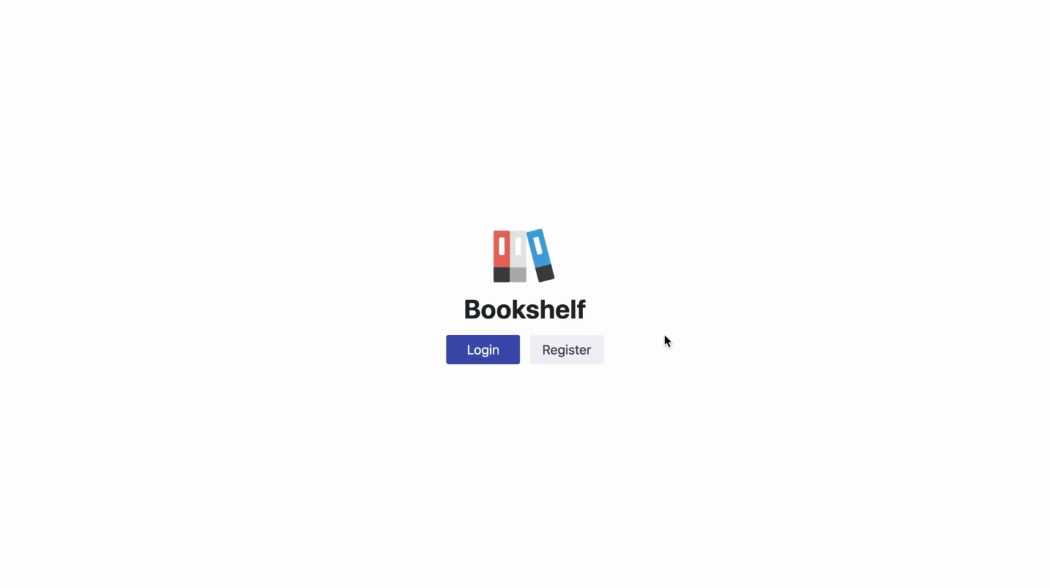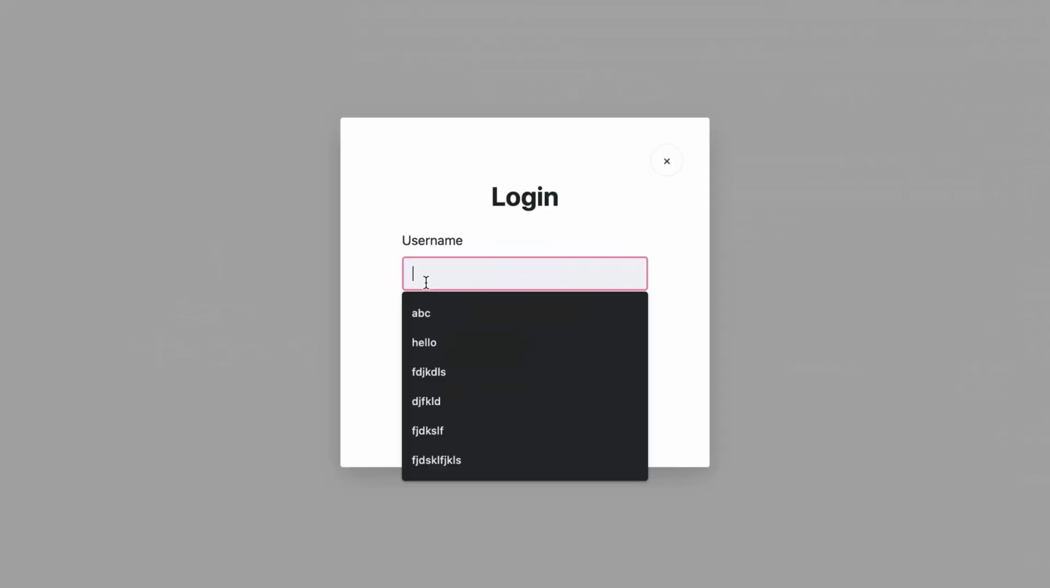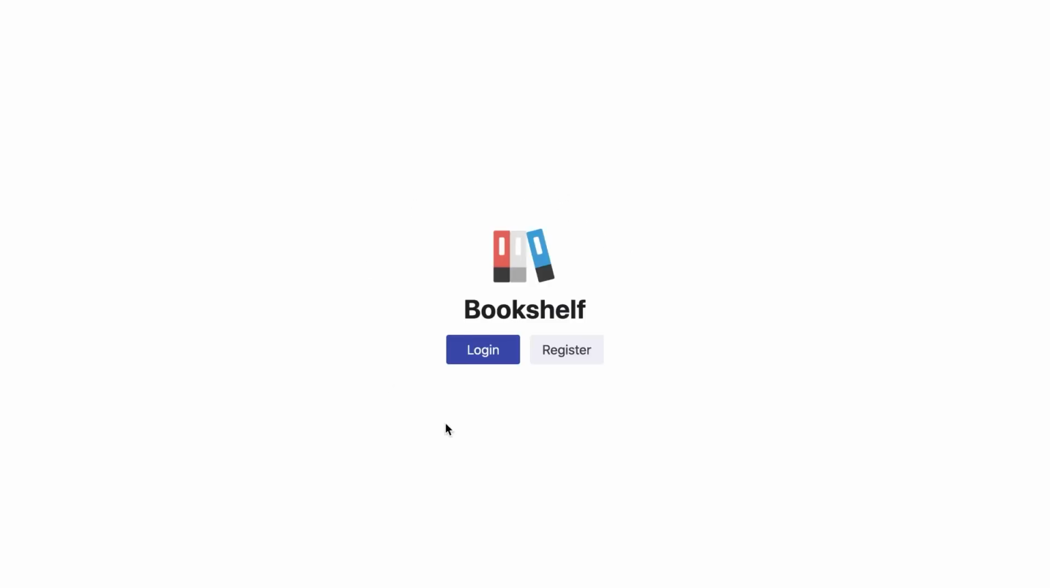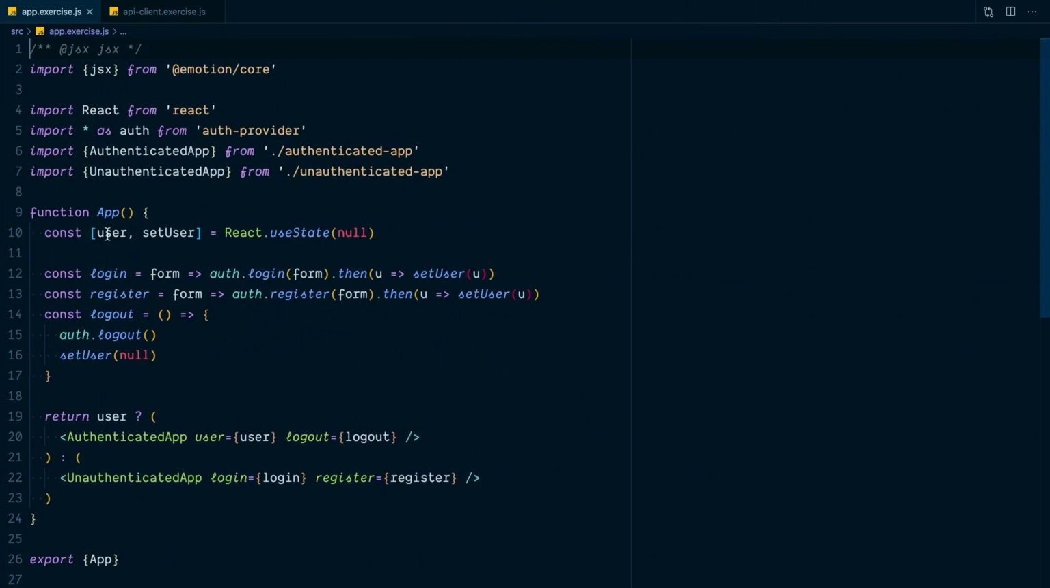You might have noticed a little problem here. If I log in with my user and then I refresh the page, I am logged out, or it looks like I'm logged out. I haven't actually determined whether the user is currently logged in or not. So that's why my user state is initialized to null. I don't try to initialize it to anything other than null.